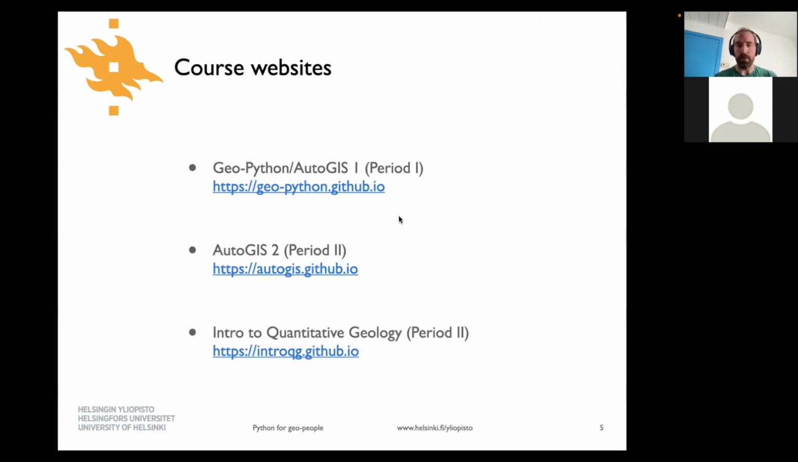There are a few courses that are related to one another. The first thing that we're in right now during period 1 is this GeoPython course that also runs as Automating GIS Processes 1 in the geography program, and its webpage is here. We'll take a look at the course webpage in just a few minutes.